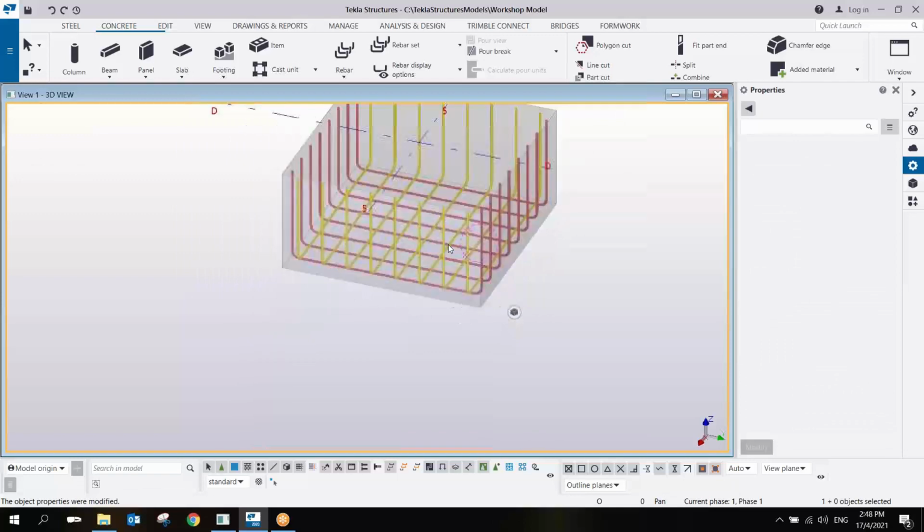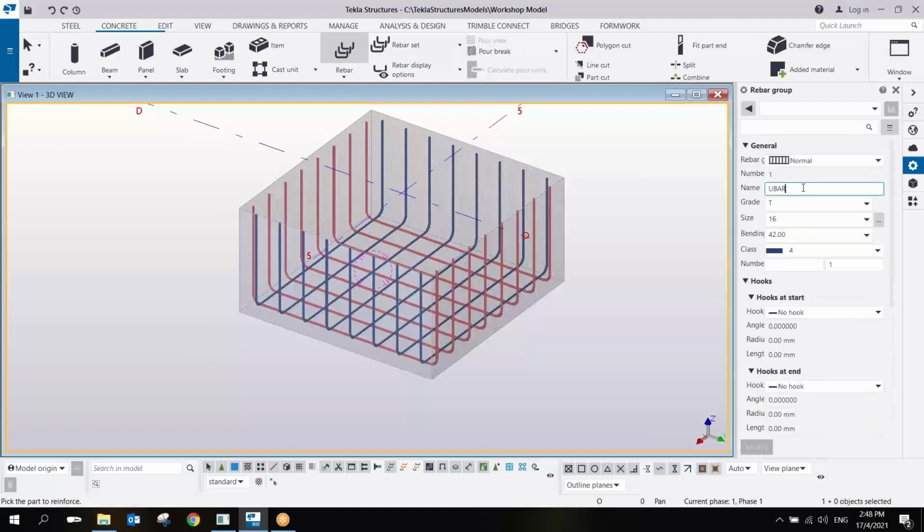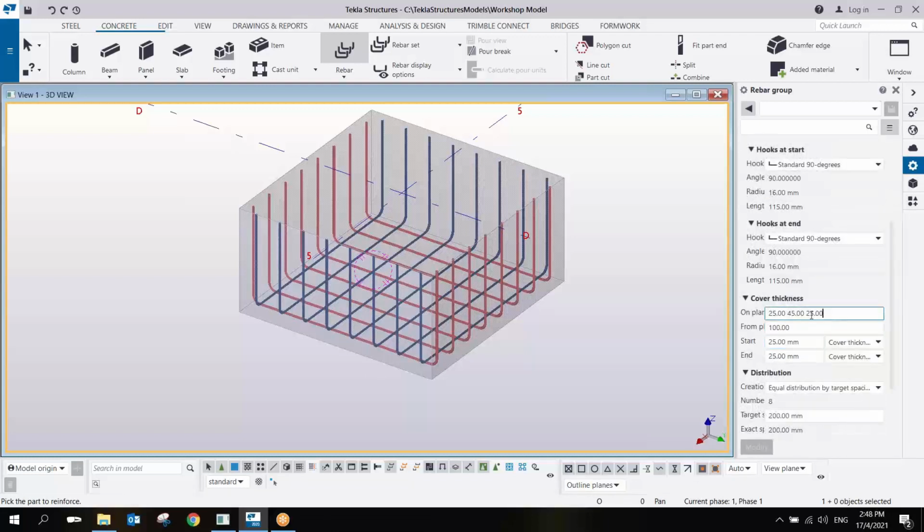All right. So also, if you want to add the lacer bar, again, under the bar group, this time I will type here links. And then here, let's say 8, and then 20. And then hook is 90 degrees, 90 degrees. This one, let's say 15, cover. And this one is also 15. This one is 100.